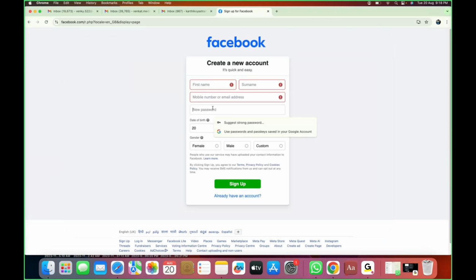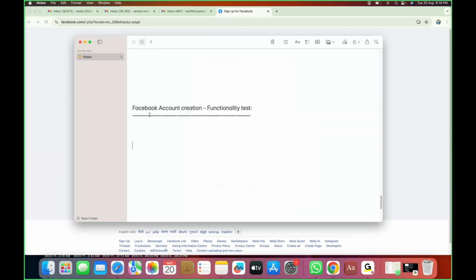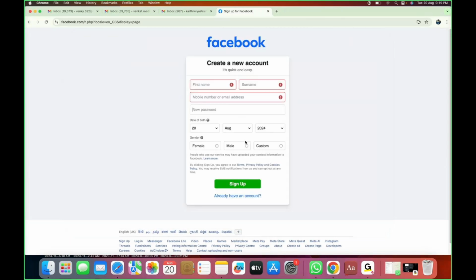So what about the password? Password is very important, guys. I think we haven't discussed the password. Tell me, guys, what's the basic functionality of a password? The password consists of some small letters, capital letters, and one special character. A minimum number of characters should be there.